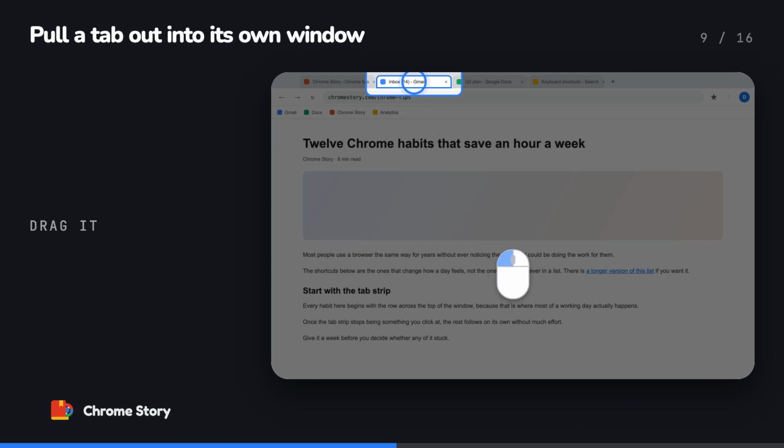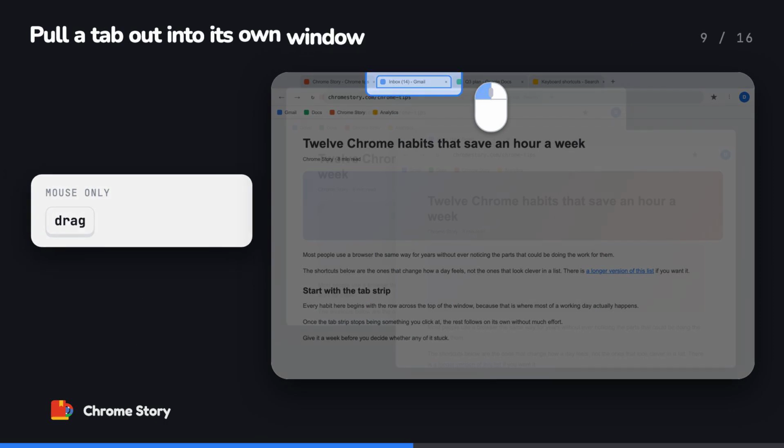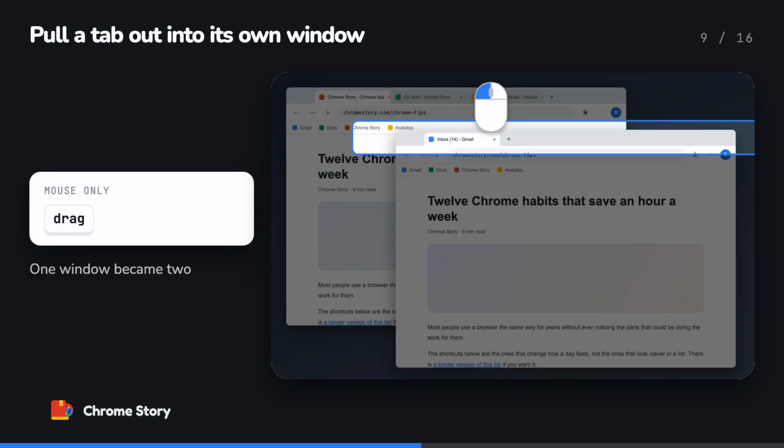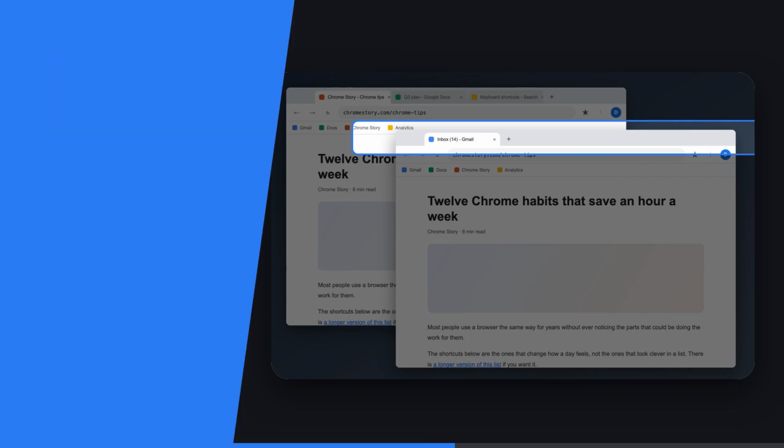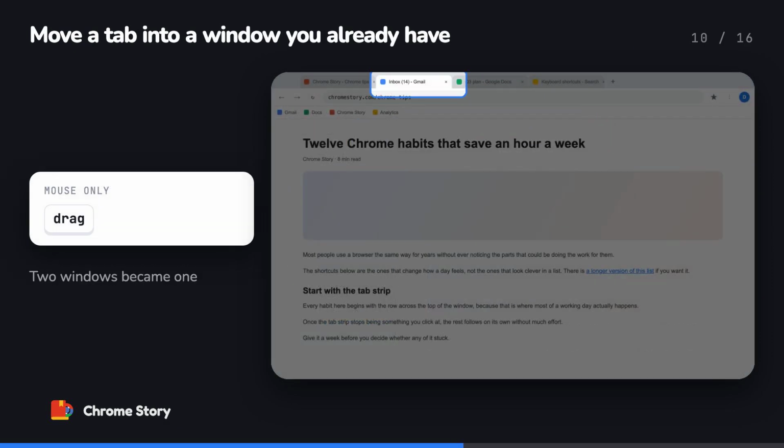Tabs move too. Pull one out. It becomes its own window. One window became two. The same drag in reverse. Two windows became one, and nothing was lost.